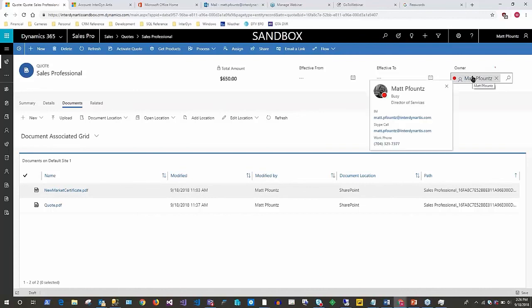All right, so Jonathan could log in right now, and depending on his security, maybe he doesn't even see this quote because it's assigned to me. And then as soon as I assign it to Jonathan, he's going to see it. And that's true of anything in the system.